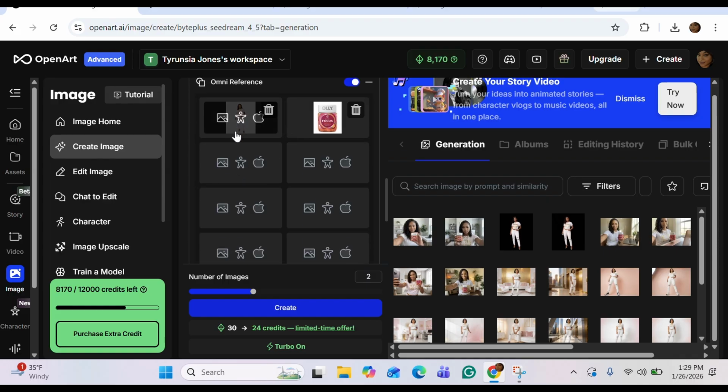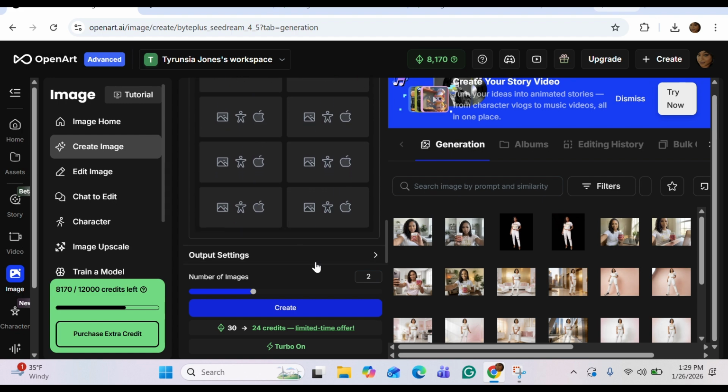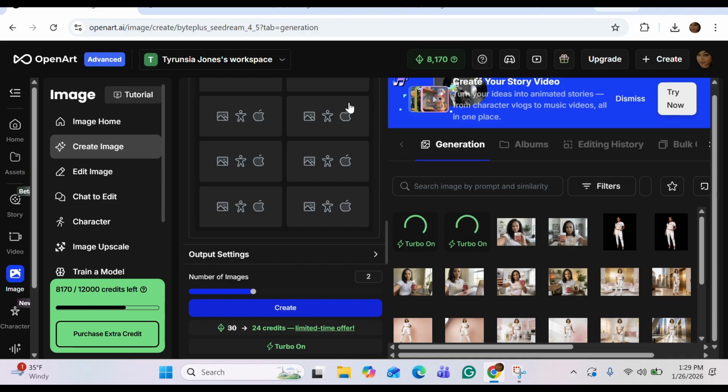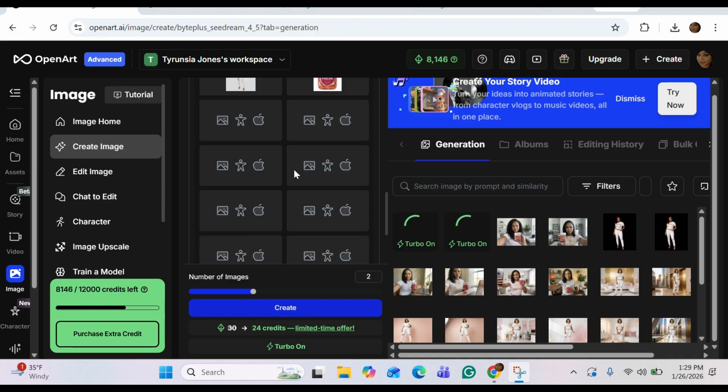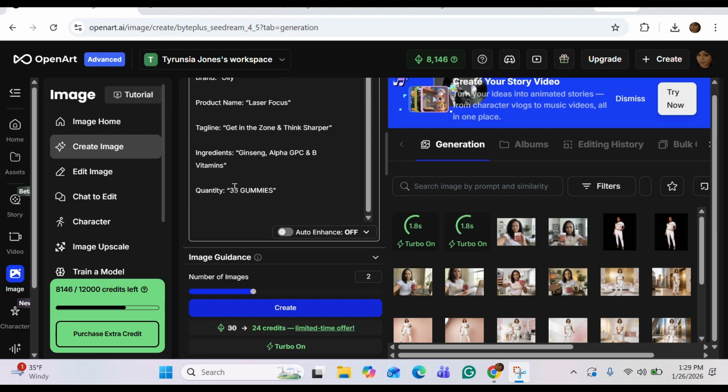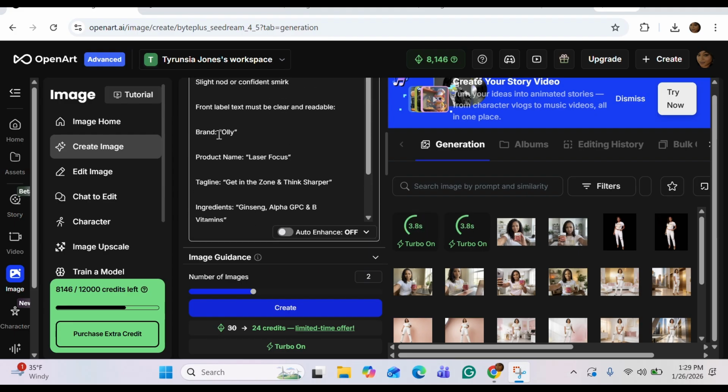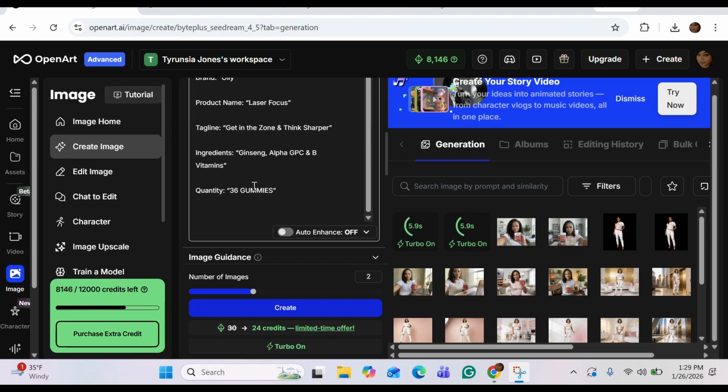Now we have our influencer, we have our product. We're going to do 2. It's going to cost us 24 credits, and we're going to do create. Now I did add the product description because I found when you type out the product description, once it shows it, it just shows it so much clearer. So the words are spelled correctly and it's just readable. So yeah, I always type in the product description, what's on the front of the product.